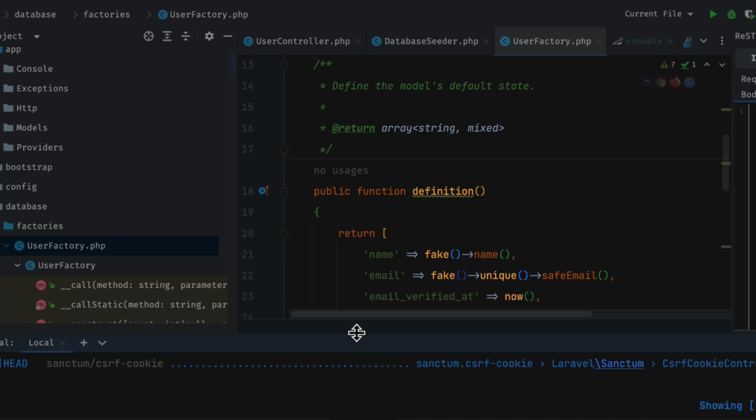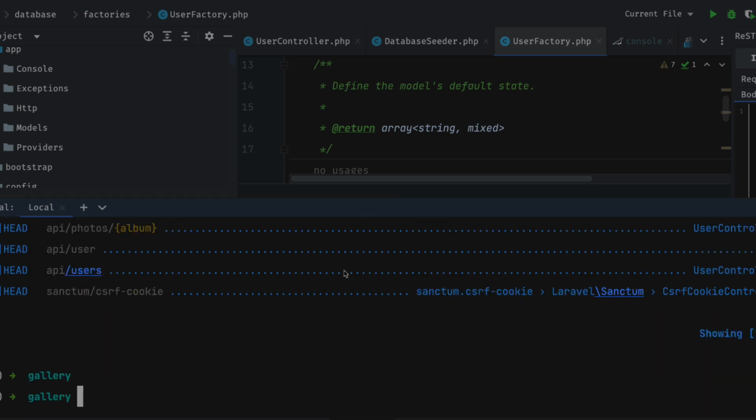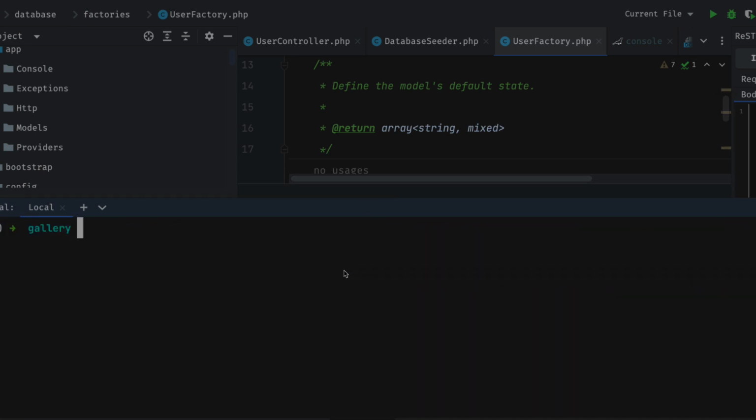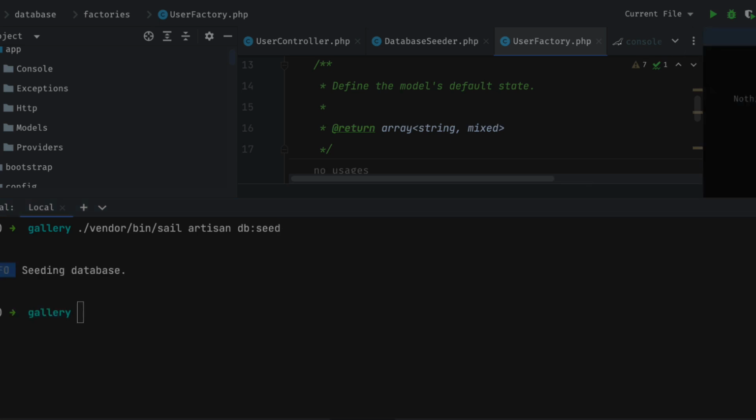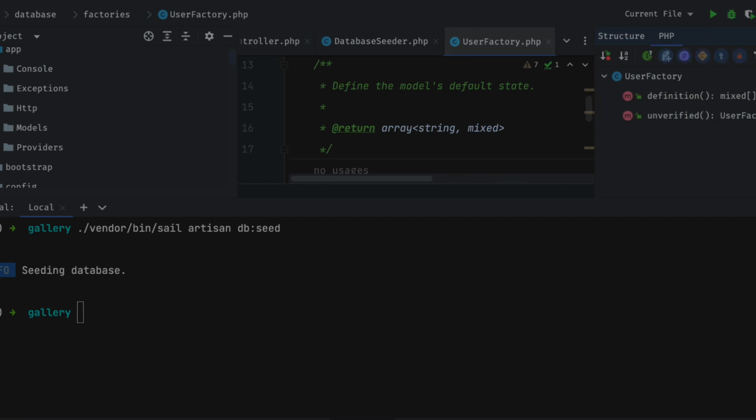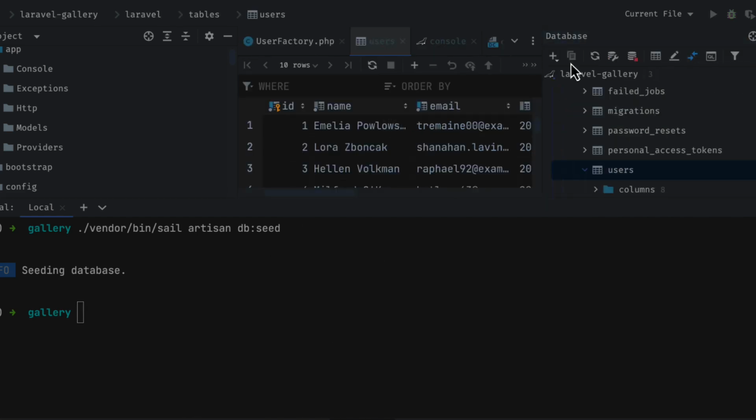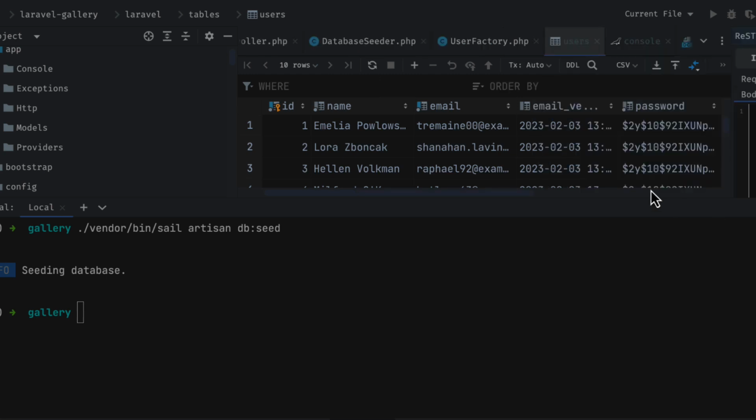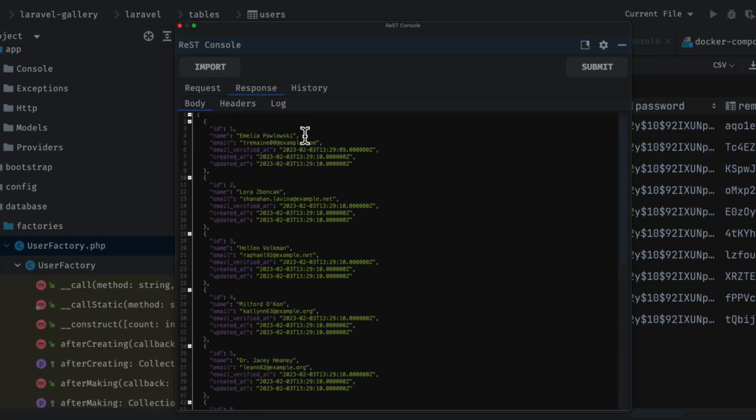So let's go to the terminal again. Let's go back to the console and let's execute artisan db:seed. Okay, let's verify if we have any users in the database. Okay, we have users. Let's execute the request again from the REST console. Okay, you can see here the response.